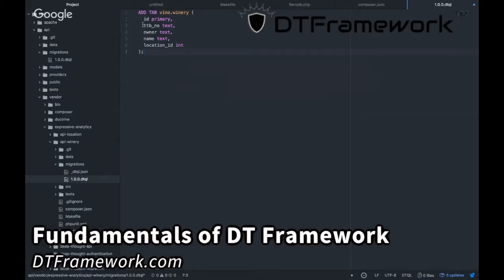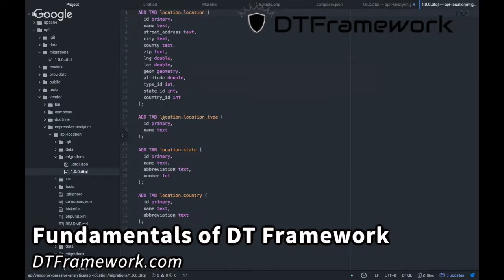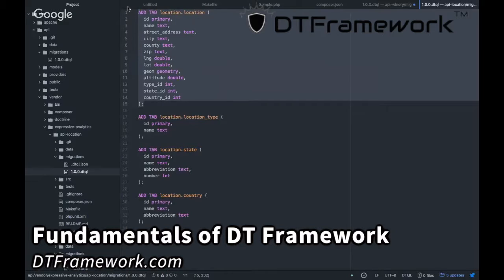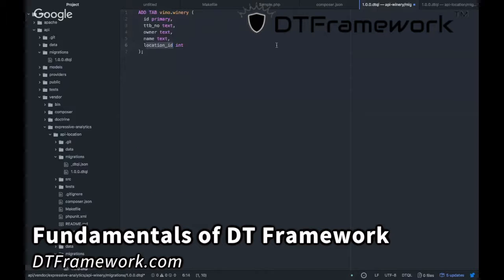It's going to have a primary identifier. It's going to copy that permit number over, which we call a TTB number, the owner name, the actual name of the winery, and then this location ID column is actually going to be a foreign key reference to the location, which comes from the API location plugin. So if we look at the migrations for this file, you can see that it actually creates a location table, which keeps track of all the street address information, everything that we need here. So effectively, these two plugins are going to be linked by this location ID.